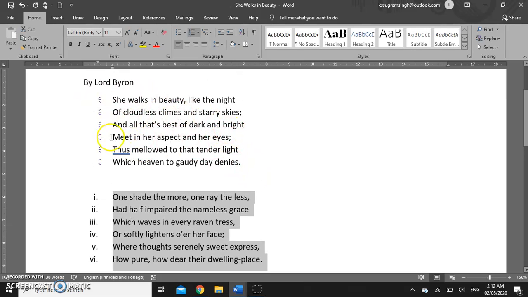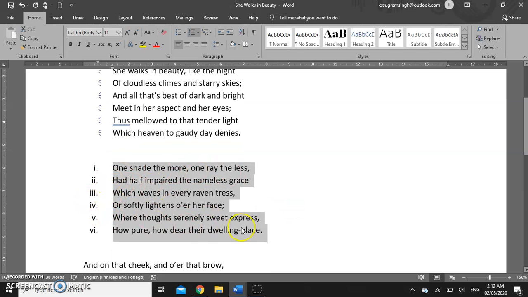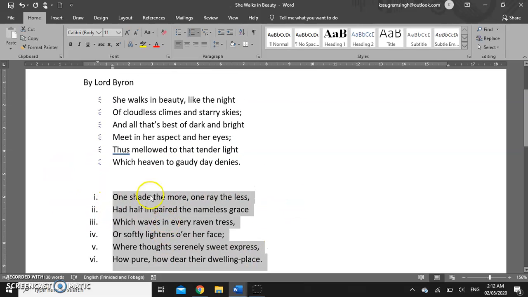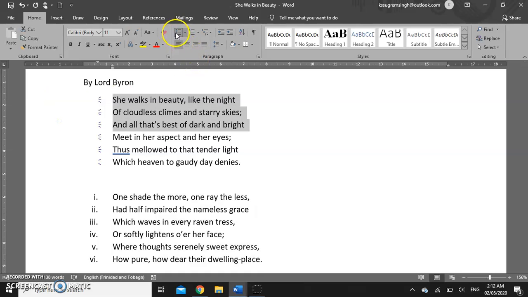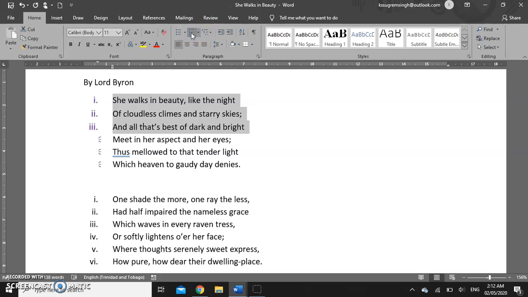So we have one bulleted stanza of the poem and one numbered stanza of the poem. Bullets and numbering cannot happen at the same time. If you have a bullet on and you apply numbering, the bullets are removed and the numbering is applied. It's either bullets or numbering, not both at the same time.